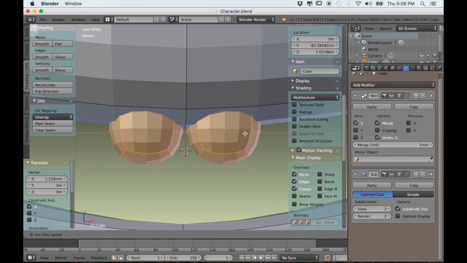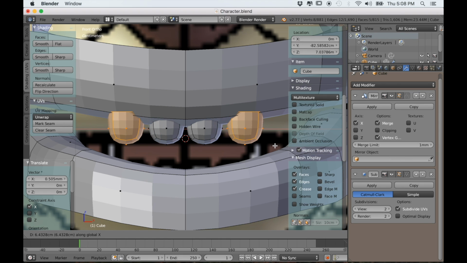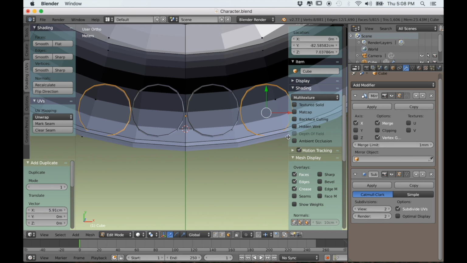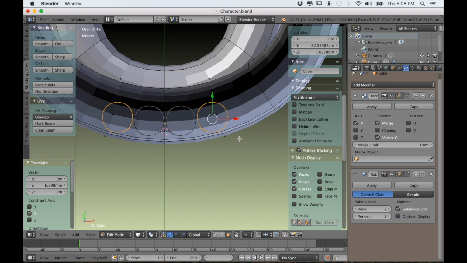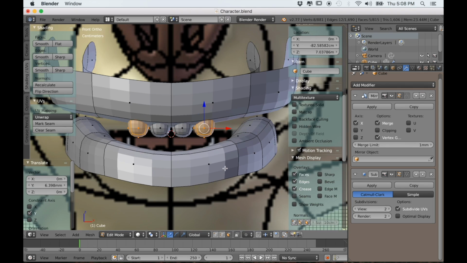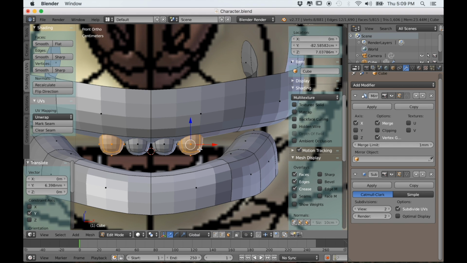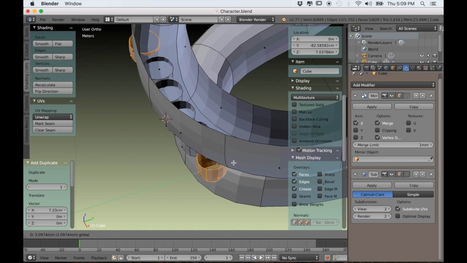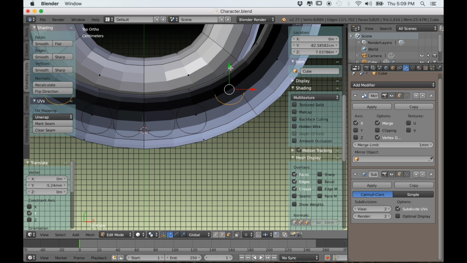Okay, so these teeth I think technically are known as the incisors. So we can make about 4 of these. We can just duplicate it with Shift D and move it out on X, and then drag it back a little on Y so that it fits with the curve of the gums. Okay, and then duplicate this one more time on X and drag this back, and this will be the canine, or the top canines.